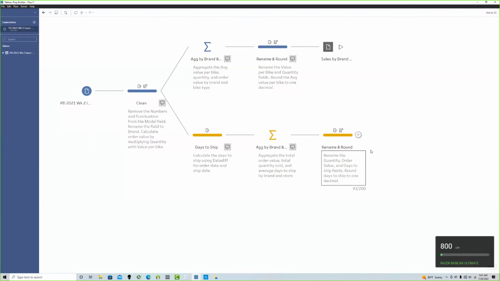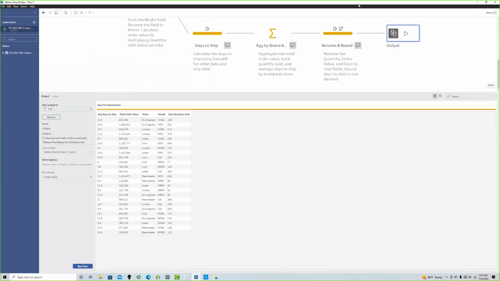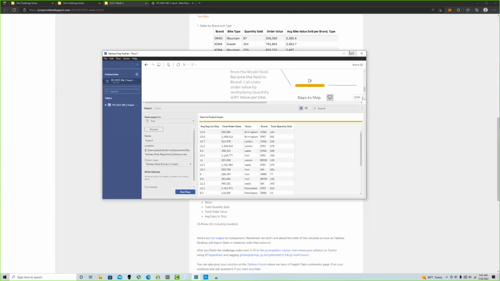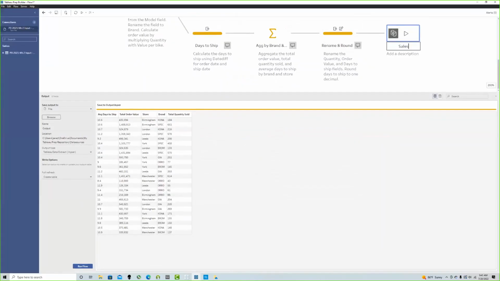And then we will add our output here at the end. What is this called here? They called it sales by brand and store. We will call this sales by brand and store.